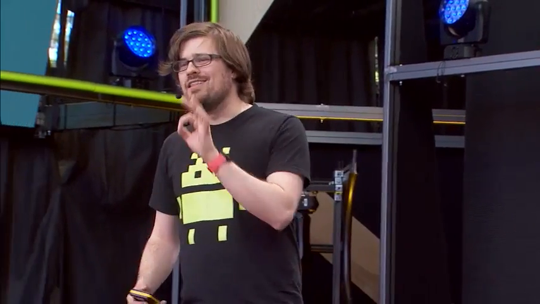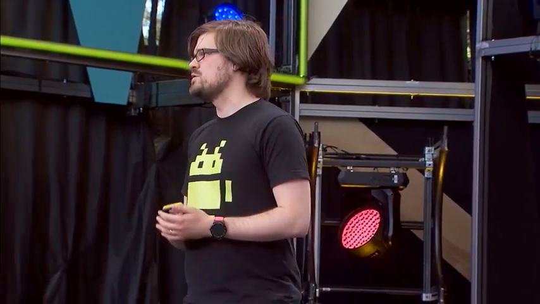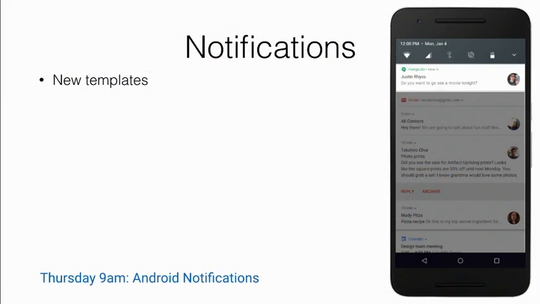I do want to just highlight a few things that I want you to be aware of, perhaps entice you to come learn more or check it out in the developer docs. First, we have new templates for the first time really since Honeycomb, although we did do a bit of a material update a couple of releases ago. So new templates, moving things around a little bit, creating new attribution for the app that sent the notifications so you always know who is putting stuff in front of your face.